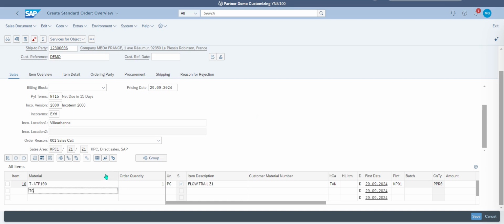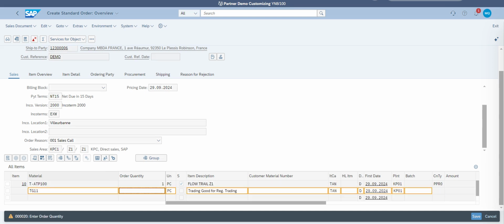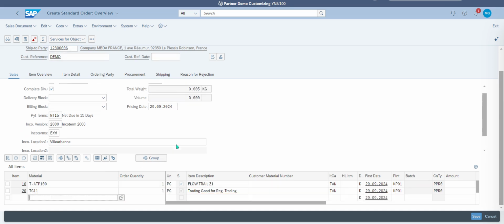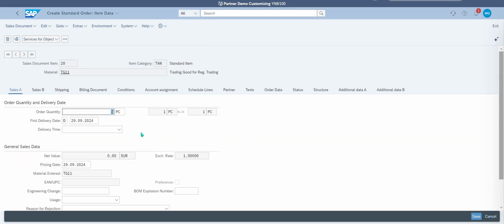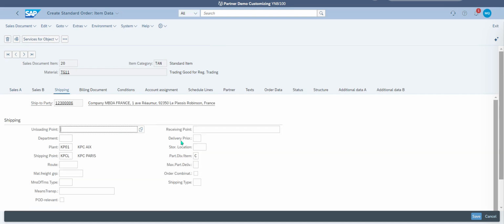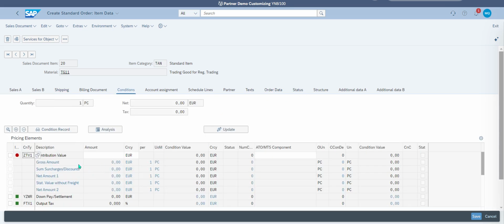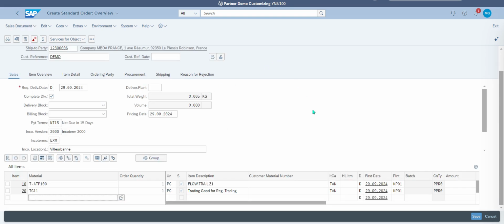And I will enter TT11, also 1 pieces. So, if I have a look, I go to the detail of my sales order. I'm going to shipping. As you can see, my plant is filled directly, and I will have a look at the condition. For the moment, I have nothing for price. I will show you how and when.